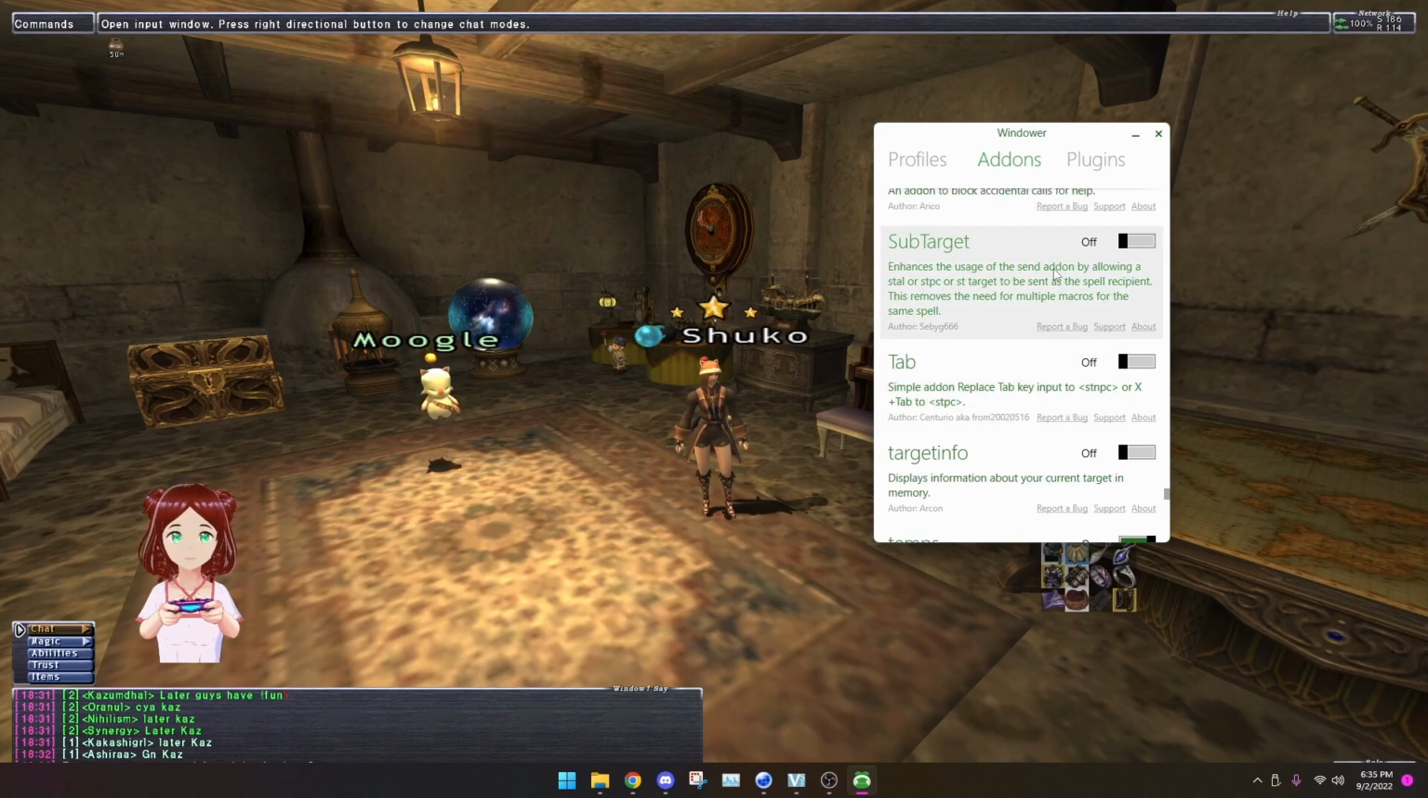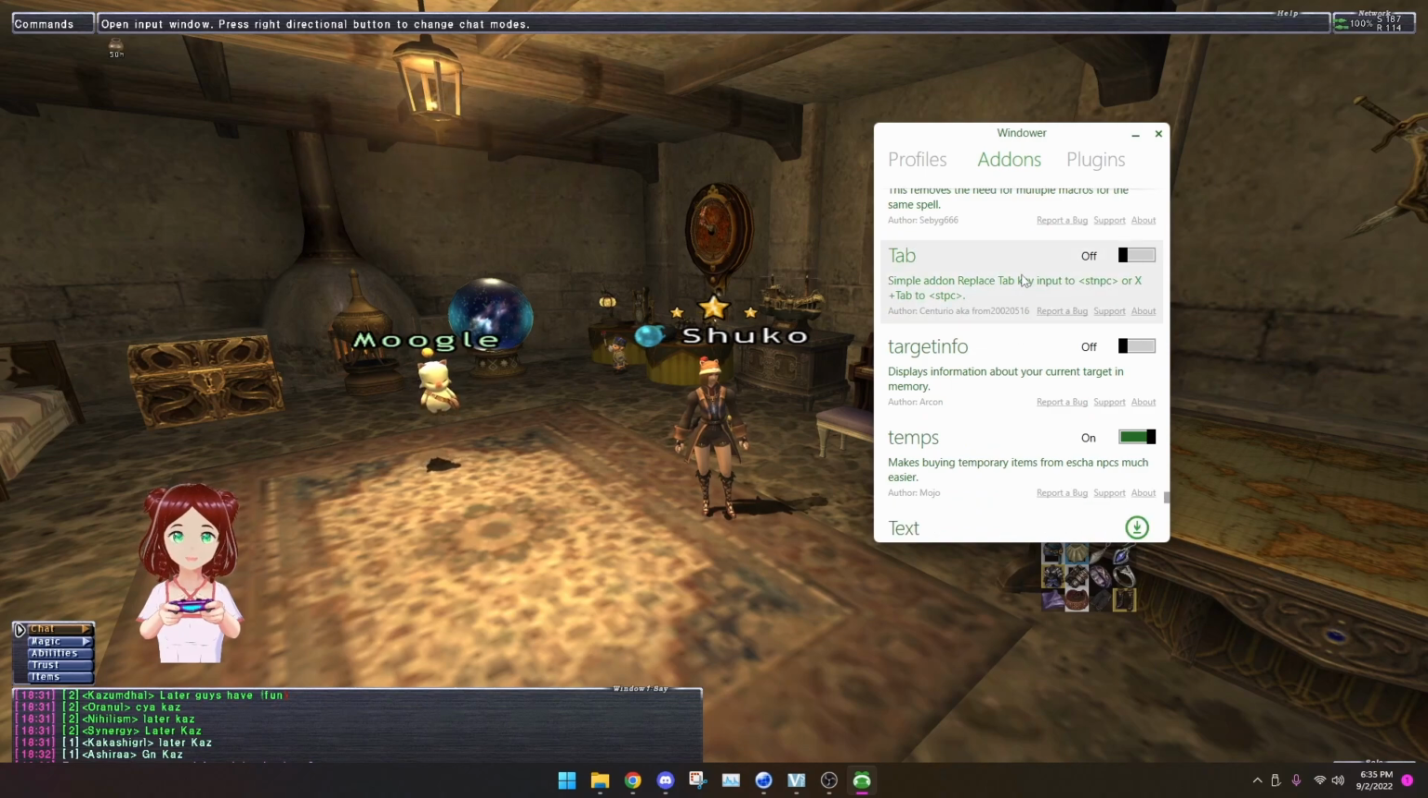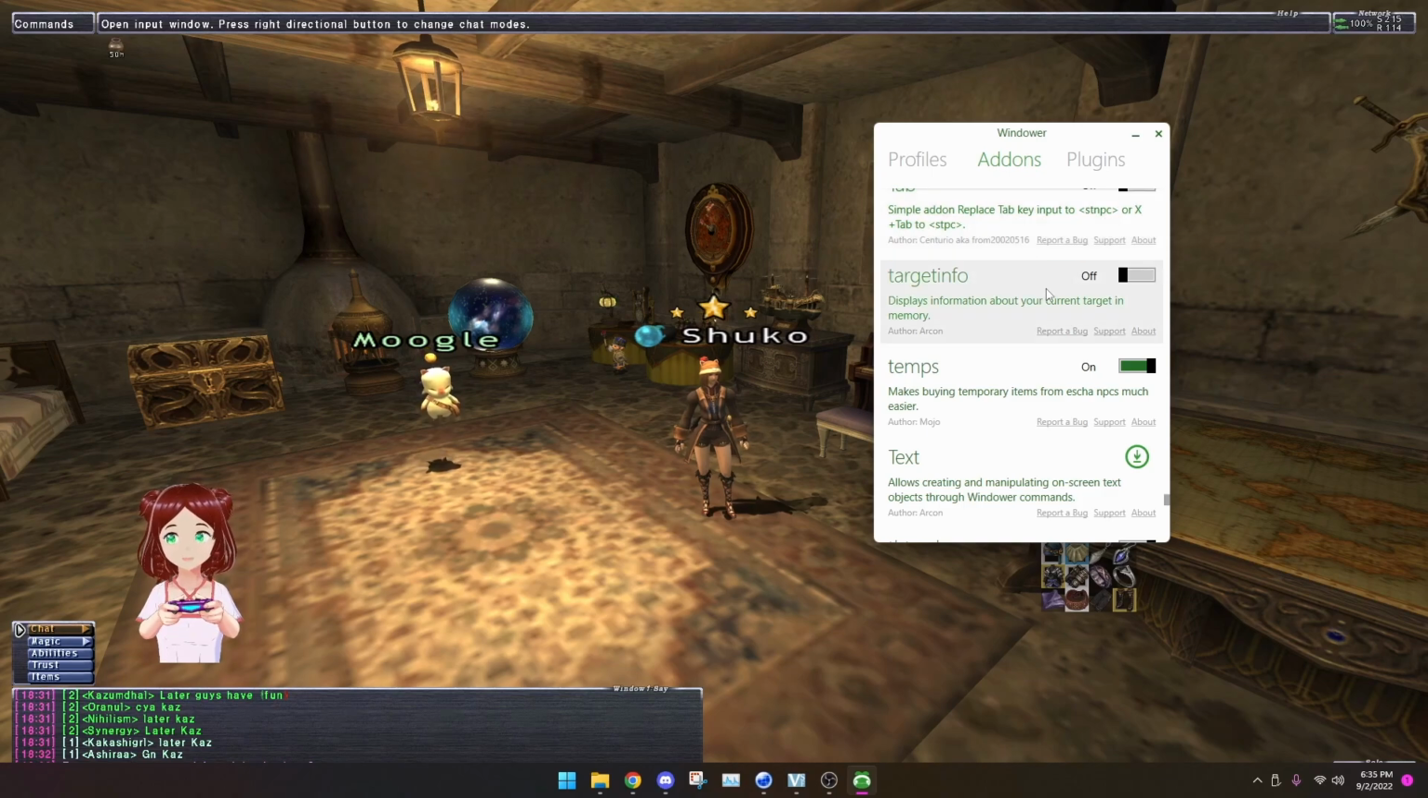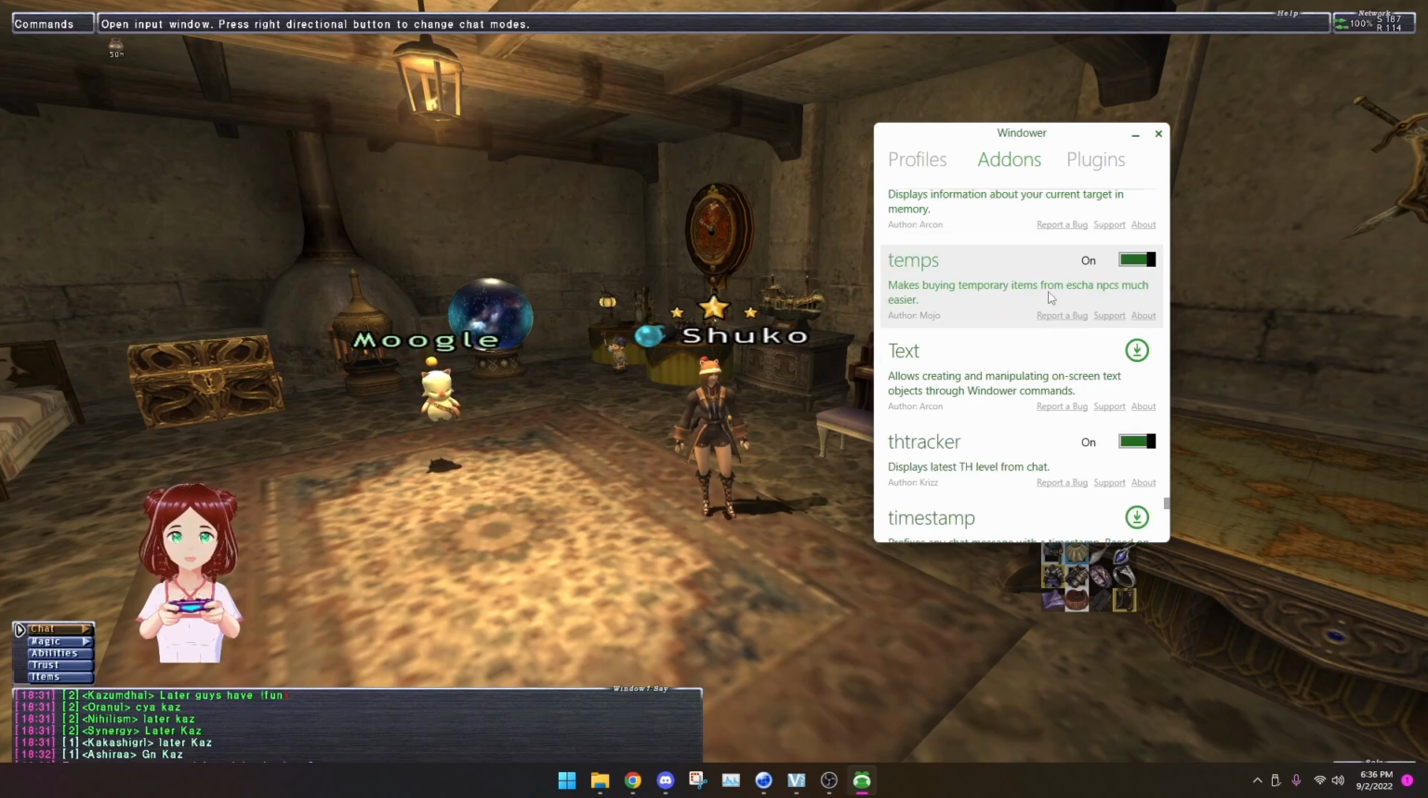Sub-target. This is a way if you're again multi-boxing. I personally don't use it. Tab, it changes your tab key to NPCs instead of just everybody around you. Pretty good when you're doing like a server level boss. But also keyboard mouse player kind of thing. Target info, put some info across the top. Outdated mostly now. Temps, it says it makes buying temporary items from Esha NPCs easier. Maybe.